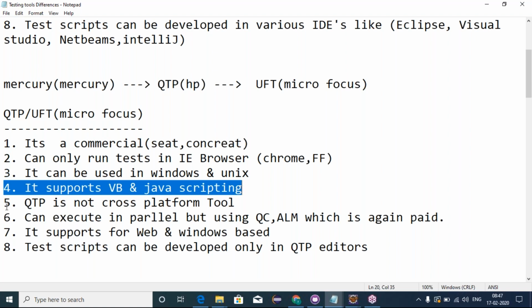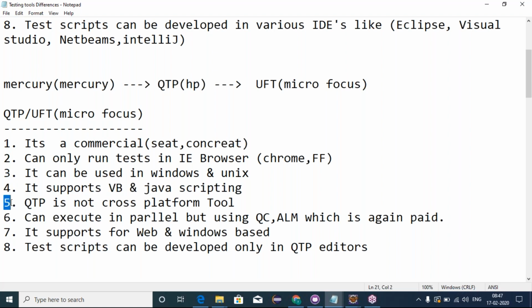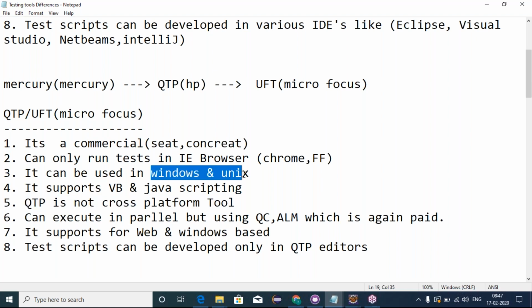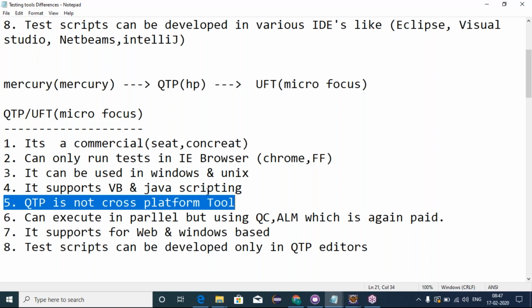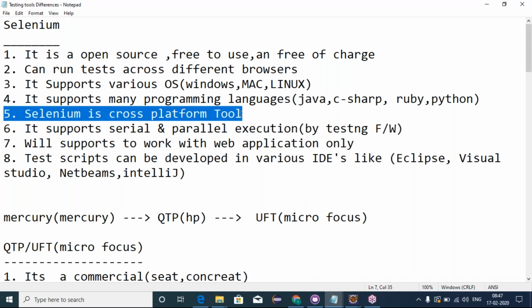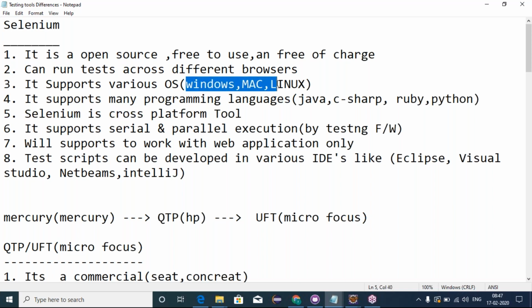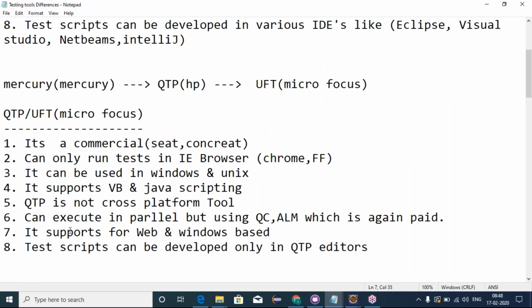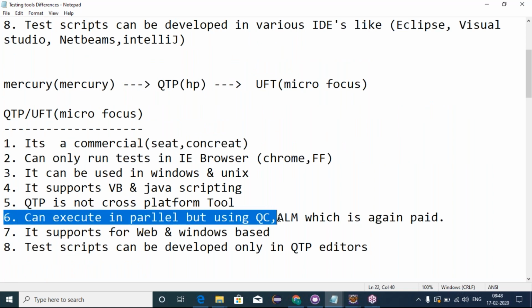And coming to the fifth point in QTP, QTP is not a cross-platform tool because it supports only Windows, and not Linux. 100% it's not a cross-platform tool. Whereas the fifth point in Selenium: yes, Selenium is a cross-platform tool, because it can be developed on one platform and executed on another platform. Almost all platforms are supported in Selenium. Fully 100% cross-platform advantage. Coming to the sixth point in QTP, it can execute in parallel but using the QC, which is again a paid license.